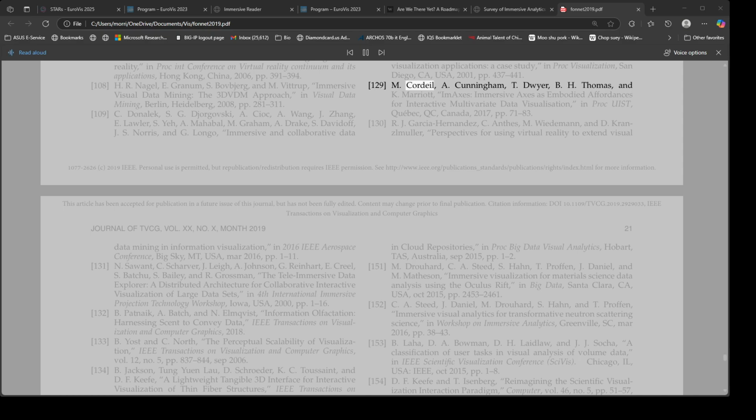129. M. Cordeil, A. Cunningham, T. Dwyer, B. H. Thomas, and K. Marriott, ImAxes, immersive axes as embodied affordances for interactive multivariate data visualization, in Proc. UIST, Quebec, QC, Canada, 2017, pages 71 to 83.